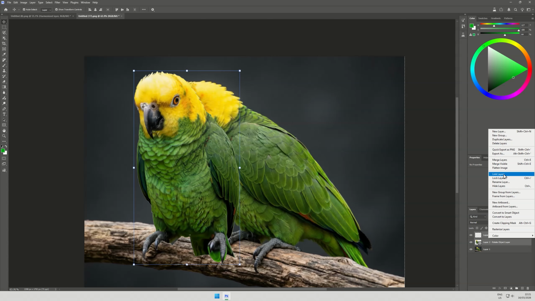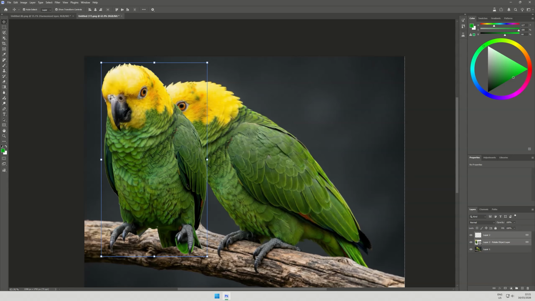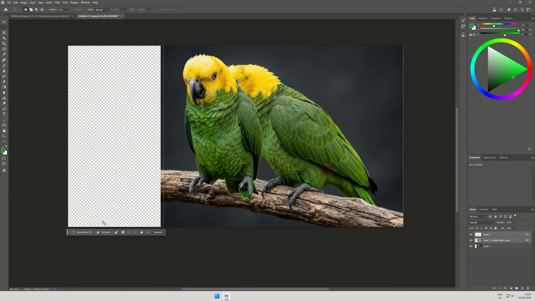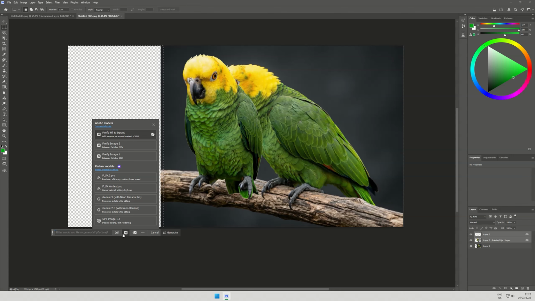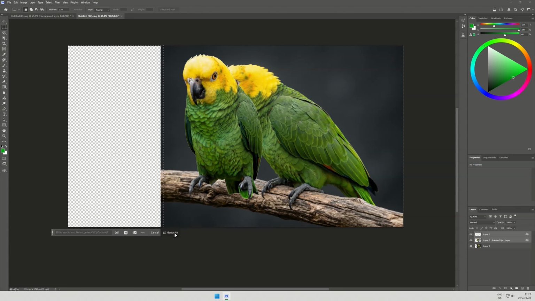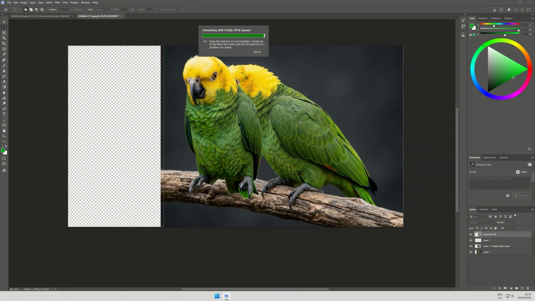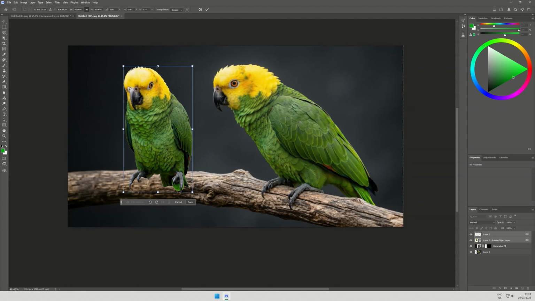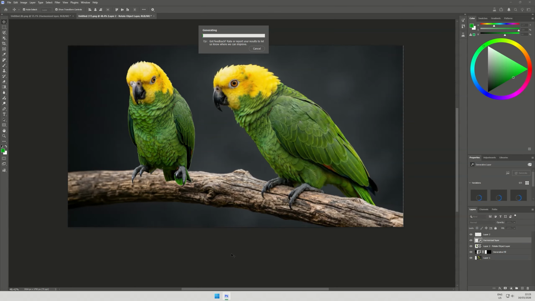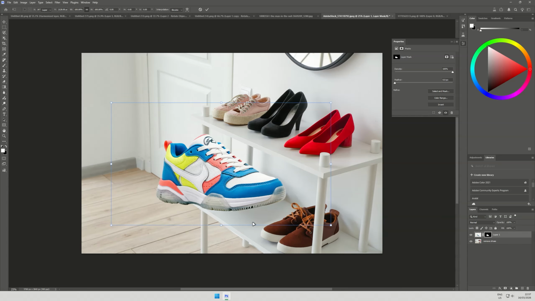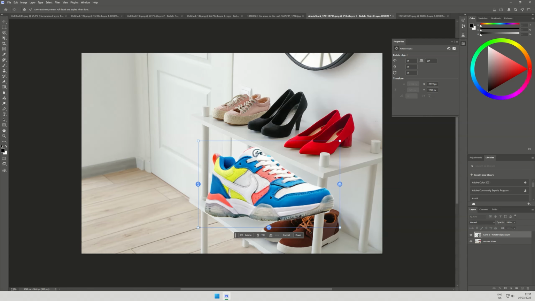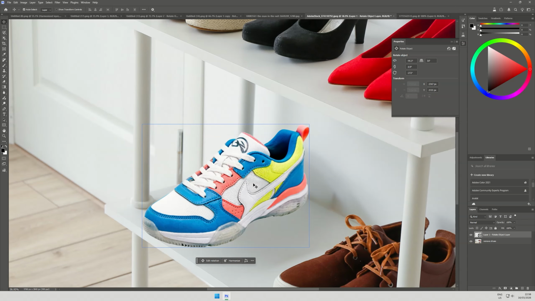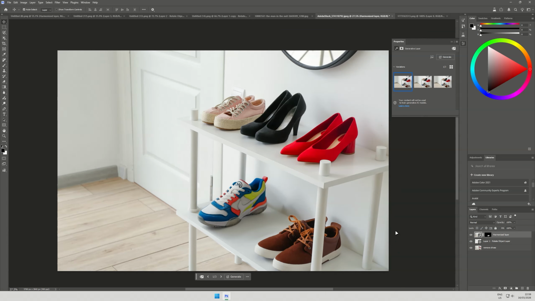I will link them together, so if I move one layer, the other layer will move too. I will extend the image using the Adobe Firefly model, then I will have more space to place the second bird. And again, you can use the harmonize tool to make it look real with just one click. We can do the same with this. We can rotate it and then we can just place it right here. Once that's done, we can use harmonize, and there you go.